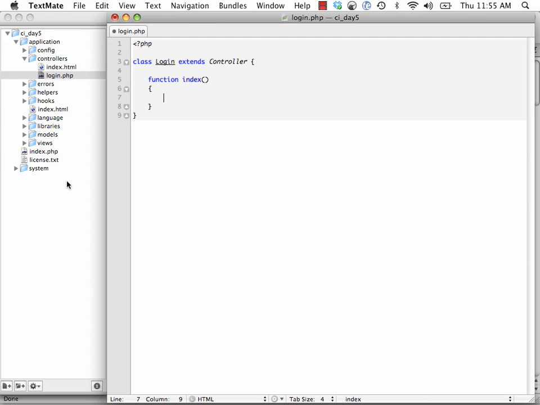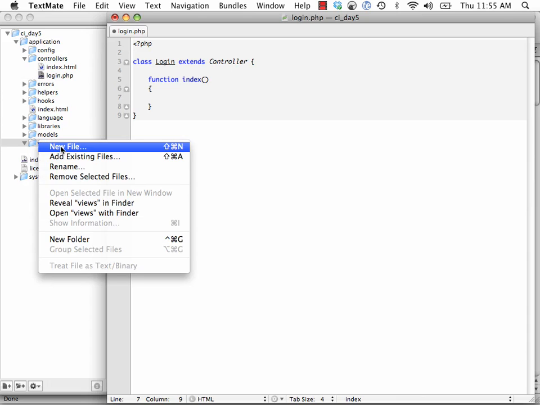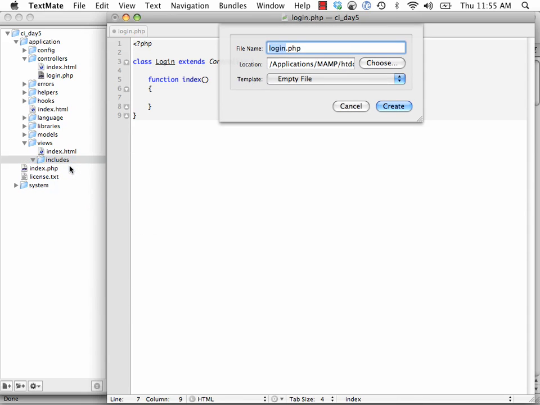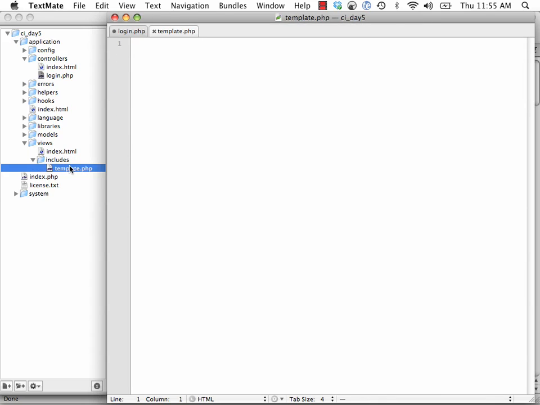So the way we can do that is, let's go ahead in our views. I'm going to create a new folder, and we'll just call it includes. And I'm going to create a new file within here, and I'm going to call it template.php. So this will be our base file that all of our main content will reference. Remember, you can load views from a view. That's okay. We're going to load a view, and it'll be stored in includes, and we'll call it the header. We'll create a header and a footer view as well.